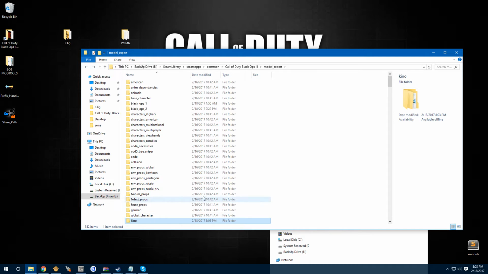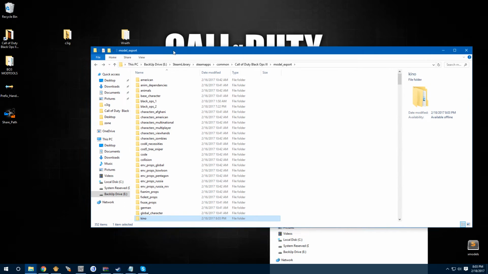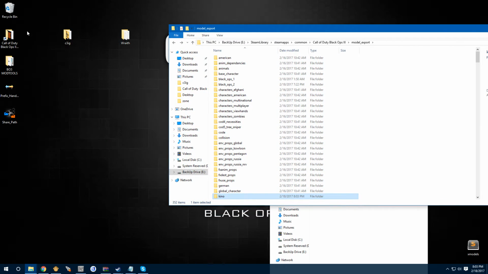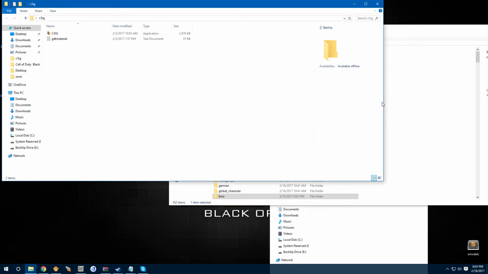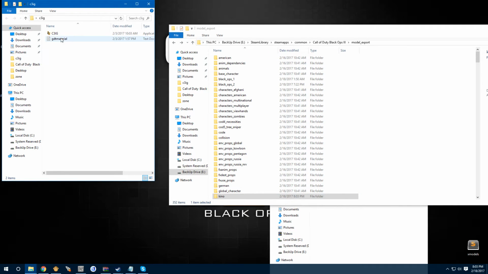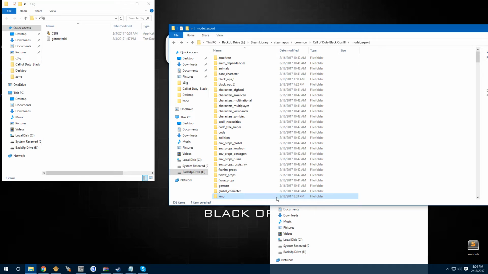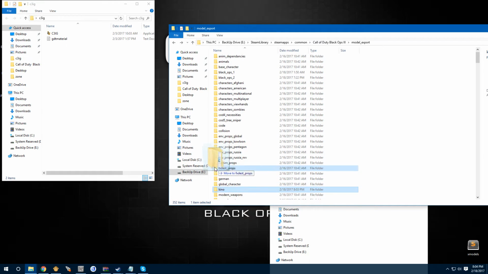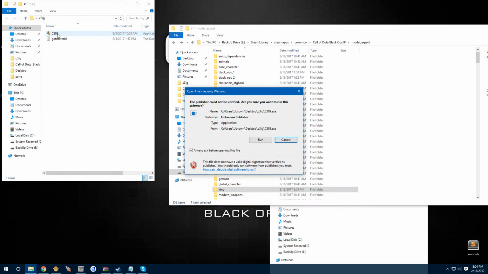Now, once it's already in your model exports, that's when C3ig comes in. So what you want to do is open up the folder C3ig is in. Remember, you want to make sure that you have my text document that's going to set the materials for you. You just put it right next to the C3ig program, as long as it's in that folder. So highlight the Kino folder, right click it, and drag it onto the C3ig program, and then let it go.